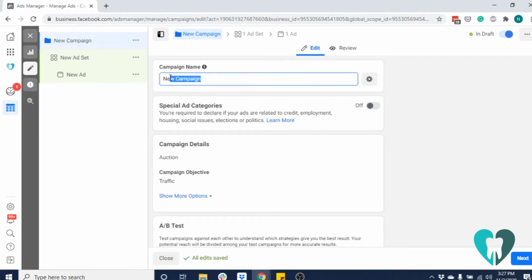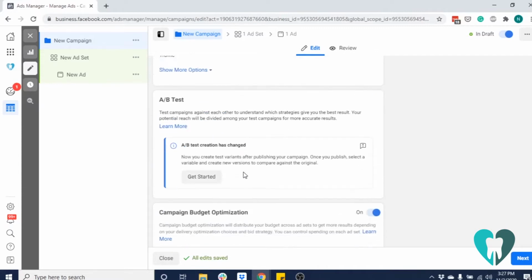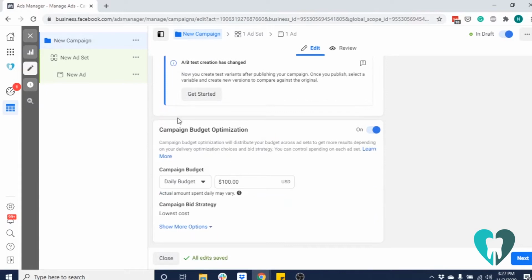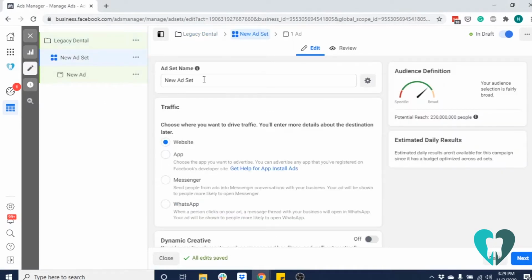Start by changing the campaign name to your practice name. We can see the settings that we previously chose when creating the campaign. If you scroll down, you'll see campaign budget options. We'll come back to this later. For our first ad set, we'll focus on general dentistry services. To get started with that ad set, click here. Now let's change the name.